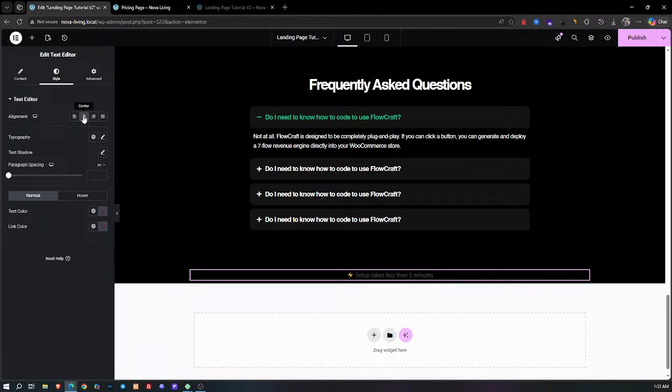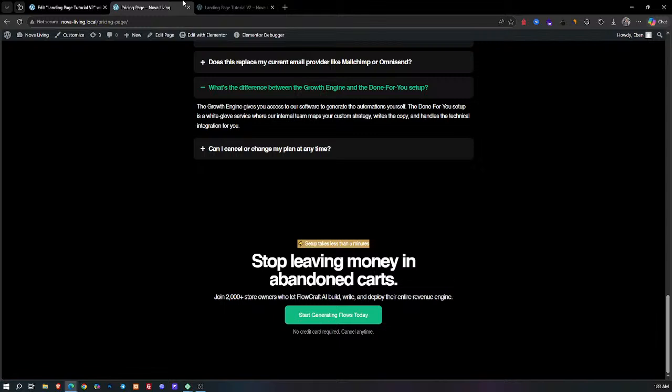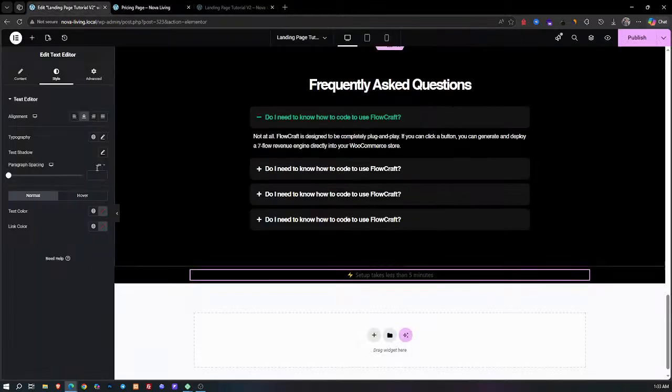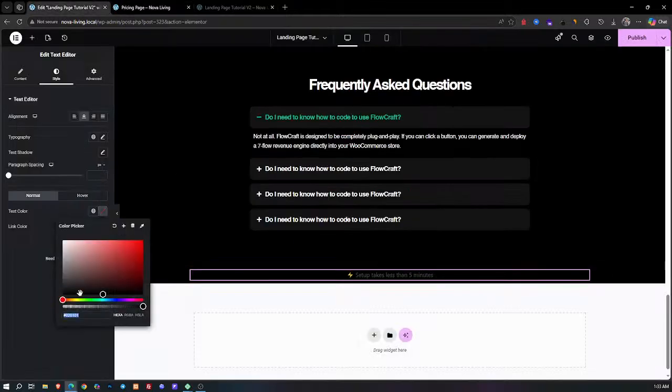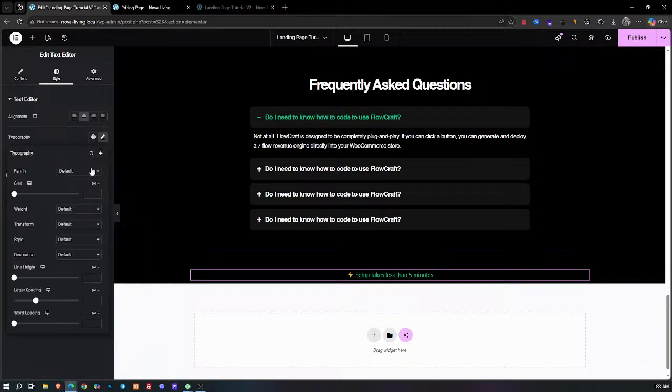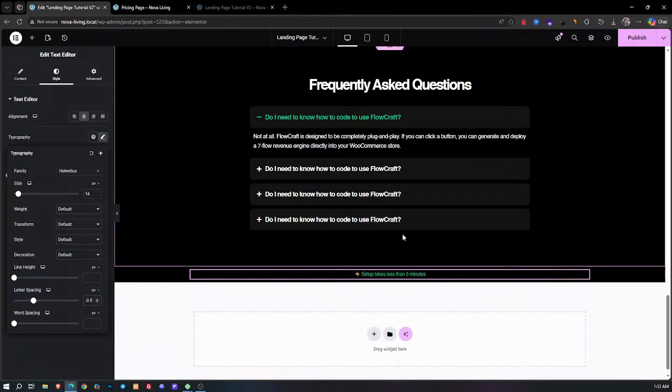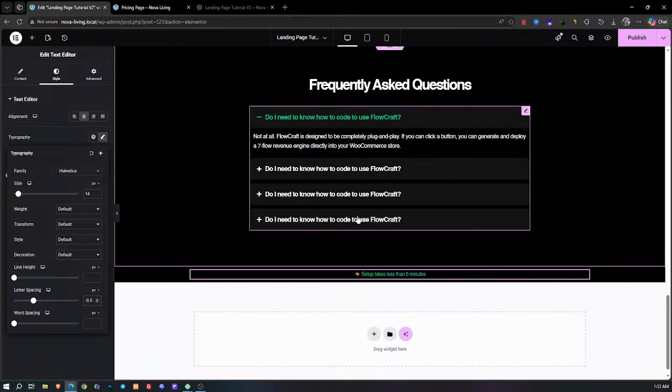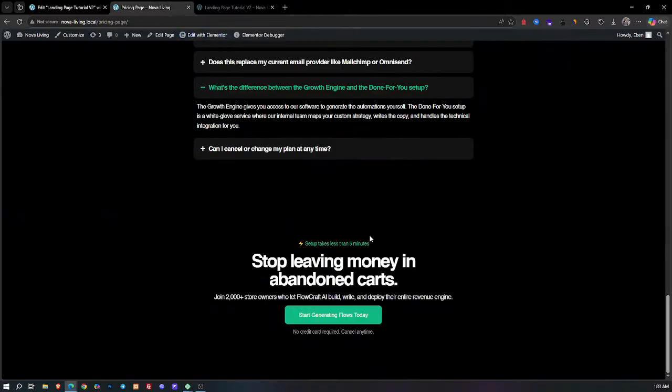Now what we're going to do is change the font color, because we used green for this. Then we're going to come to text color. Let me copy the color code. Okay, then we're going to come to typography. We're going to use Helvetica. All right, and font size is going to be 14, and let's give this minus 0.5. Okay, so next thing we're going to do is to add the call to action itself.